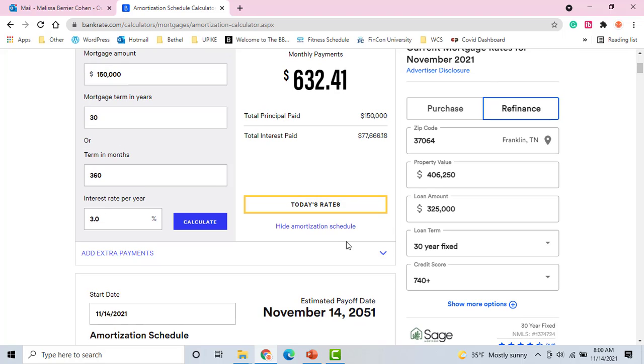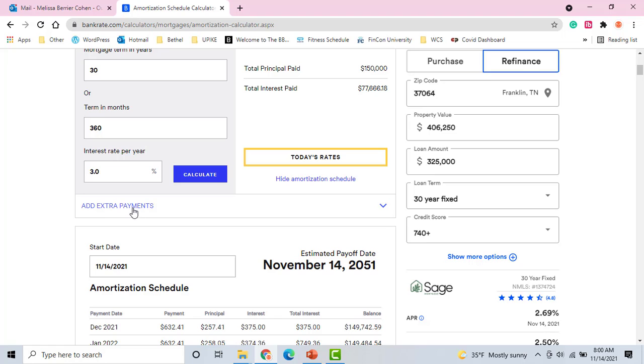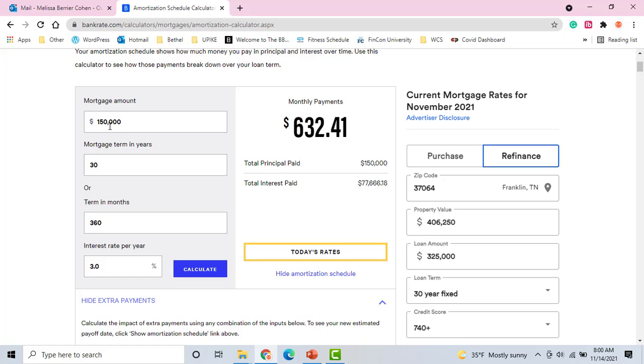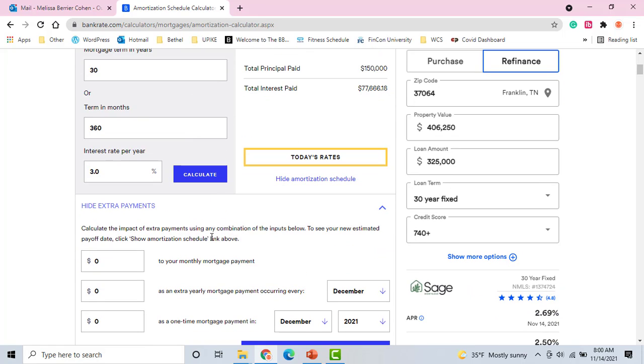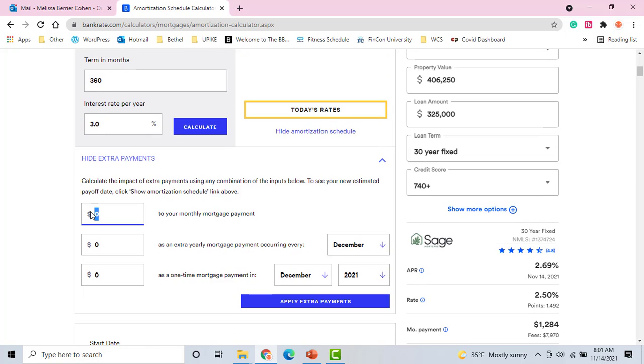All right, so let's say we have the add extra payments. That's what I like about this calculator. So let's just say this is the house that you want. This works for your budget, but what happens if we add some extra payments? Now remember, right now, the main loan, it always is going to be paid off November 2051. But what happens if we just add, let's say, $25 a month to our monthly mortgage payment? We're going to hit $25 here, and then we're going to apply extra payments.